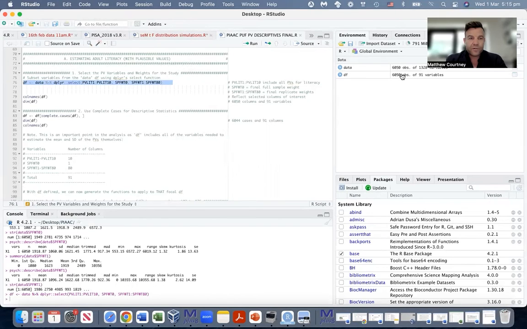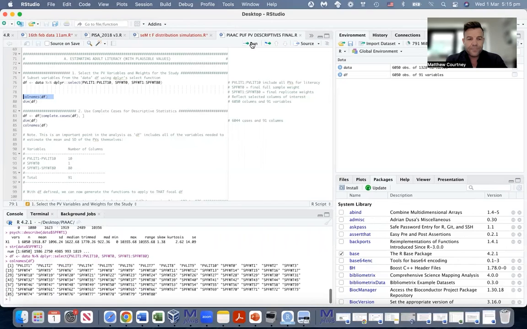Fantastic, we've got all the variables. We can look at the column names of that data frame. We can see the 10 plausible values here, the final sample weight, and the 80 replicate weights, all of which are necessary to do the descriptive statistics comprehensively.